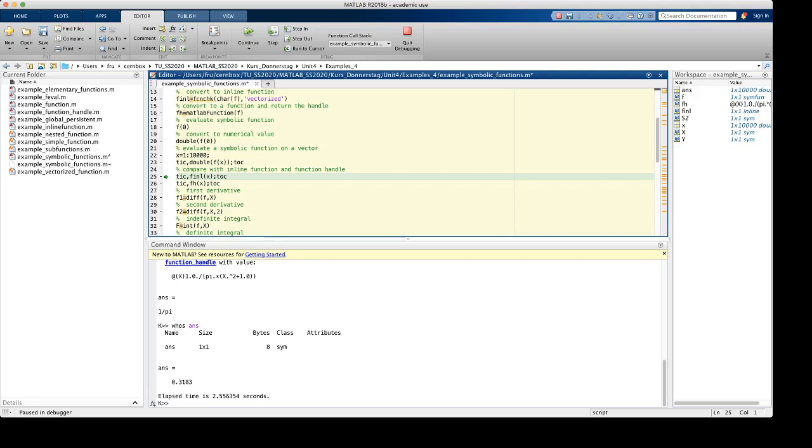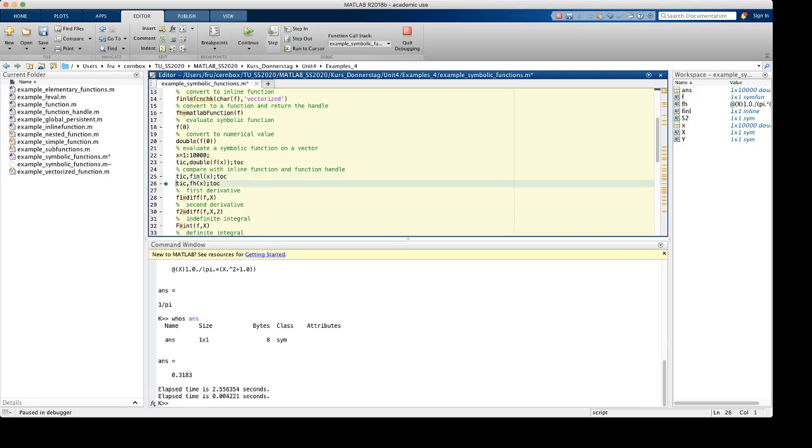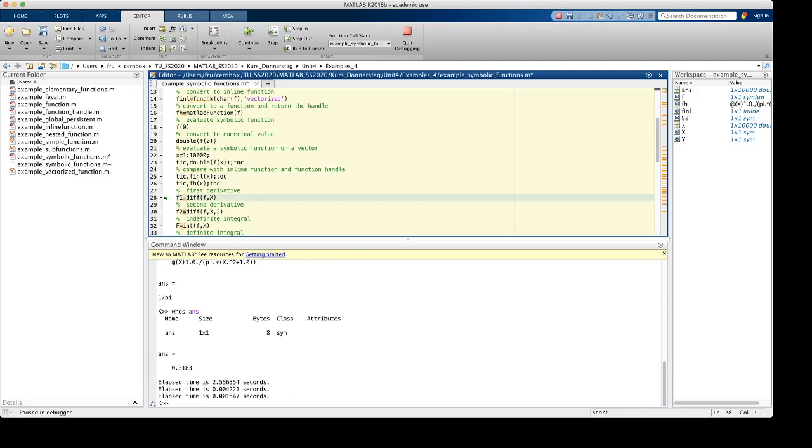Now let's compare it with the inline function and the function handle. With the inline function, it takes 4 milliseconds, and with the function handle, it takes 1.5 milliseconds. So it's much, much faster, about a factor of 1,000. So if you want to evaluate a symbolic function on a large number of points, on a large vector or matrix, then you better convert it to a function handle and then evaluate it.